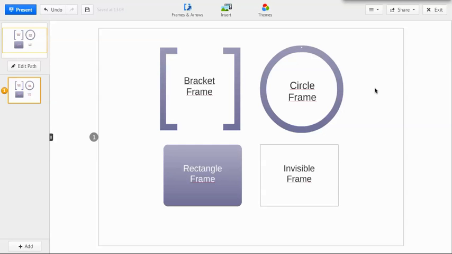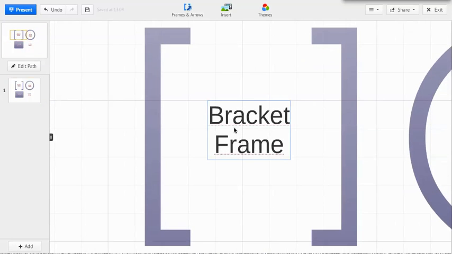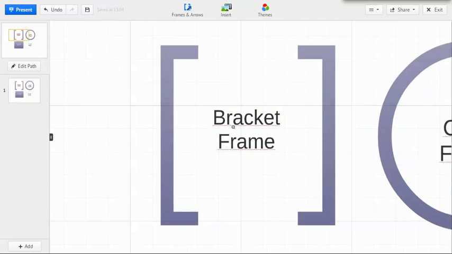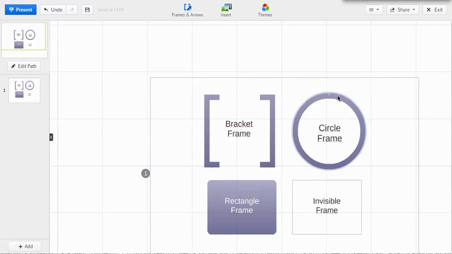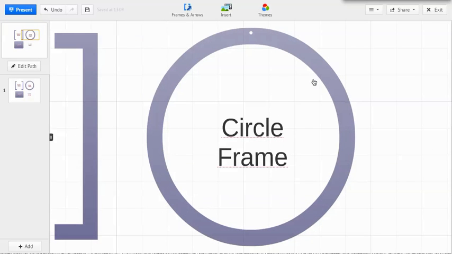Frames are also useful for navigating your Prezi during the editing process. You can double click on any frame to zoom and center it on your editing screen, or you can select the frame and then pick Zoom to Frame from that menu.